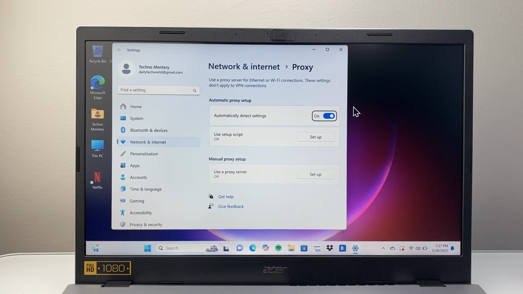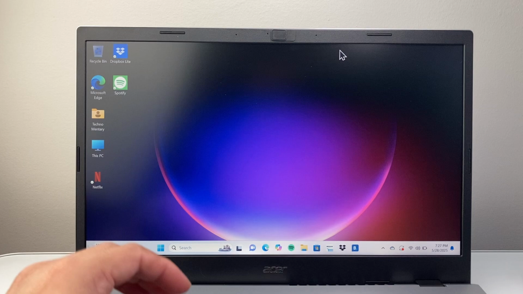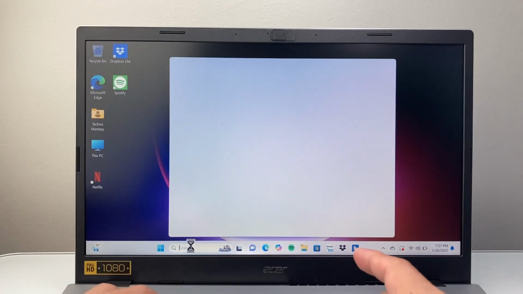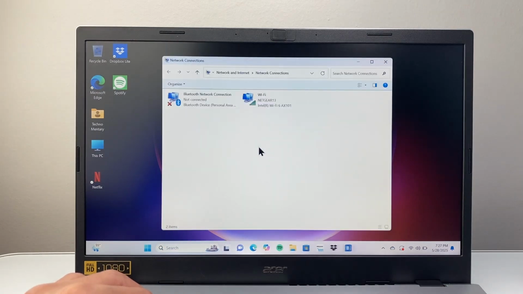Now moving on to the next thing, if you're still having issues, you're going to follow this step. First, go into the search bar here and type in view network connections. You're going to click on that. From here, you're going to take note of the Wi-Fi adapter that you have. This is a Wi-Fi 6 AX201 adapter.